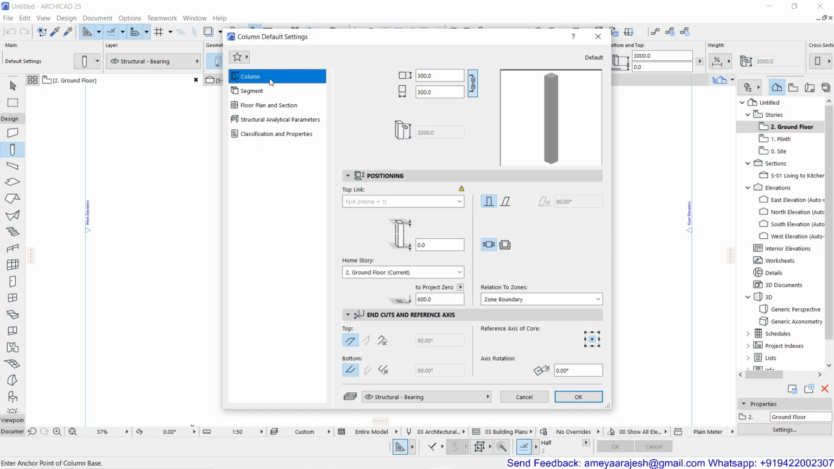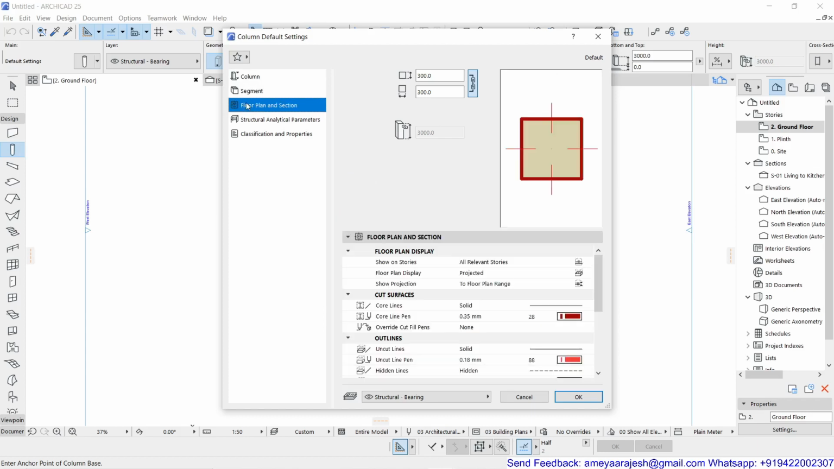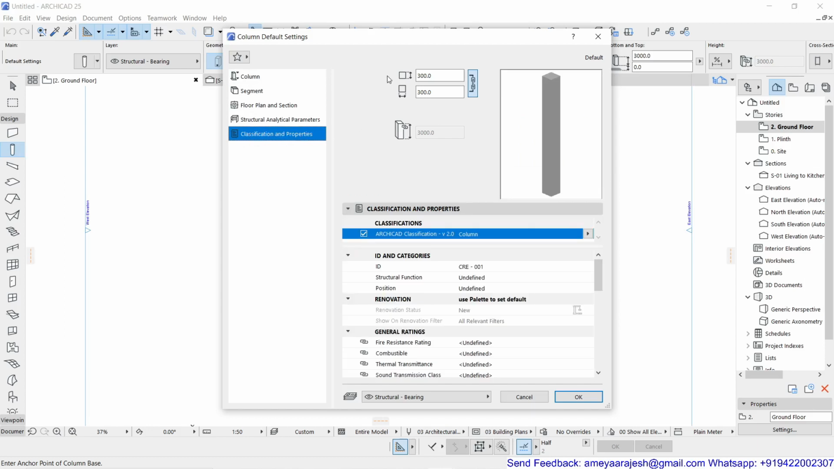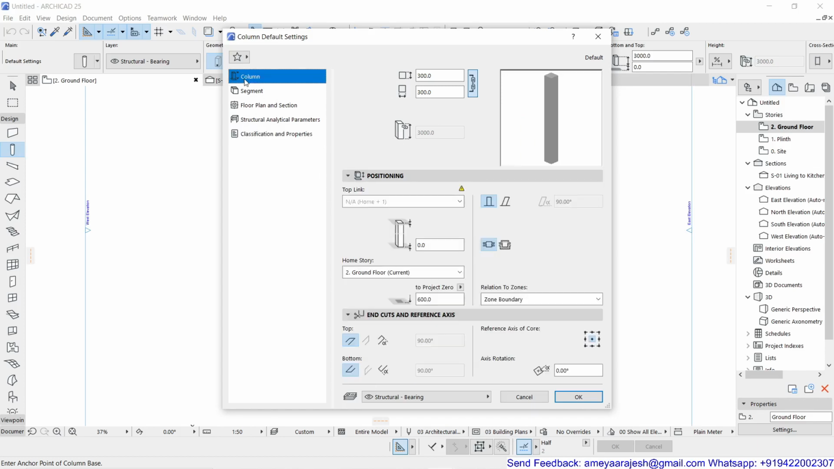So right now, you just check out, there are supposed to be several pages on the left side. So the first page was a column, then segment, floor plan section, and so on. Every time you hit on a particular page, the entire description about that selected page will be on your right side. So now I'll stay tuned with the column page for a while.